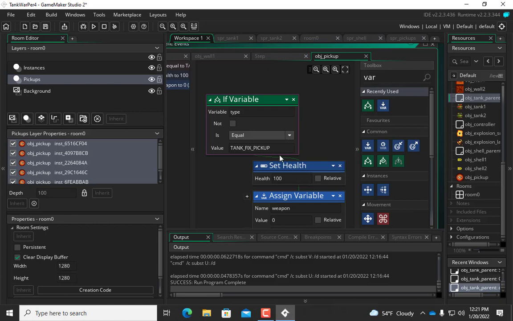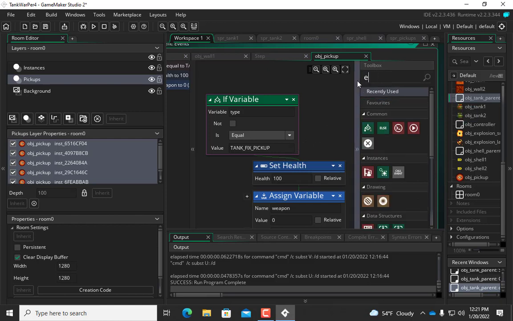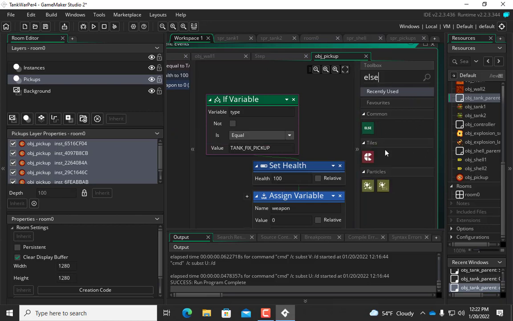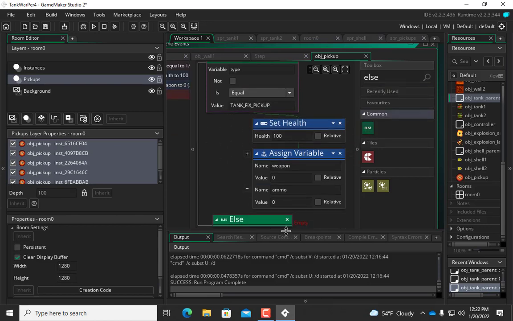So what if it isn't the tank fix-up pickup? What do you do instead? Well, let's do the instead part. So you say else. Grab the else thing and put it on the bottom here. And you say, if the type is equal to tank fix pickup, then do this. Otherwise, we know that we picked up a secondary, well, that's kind of like a weapon. You've got the rockets, you've got the bouncing bombs, you've got the shields, which is not really a weapon, but you get 10 of them. So all of them you get 10 of. So they're similar at least.